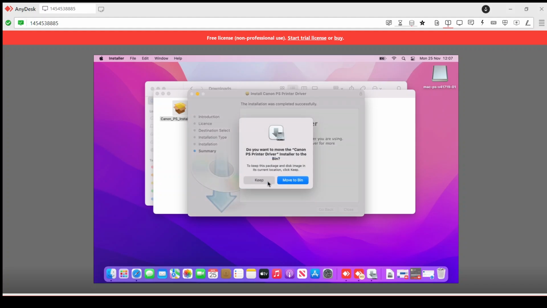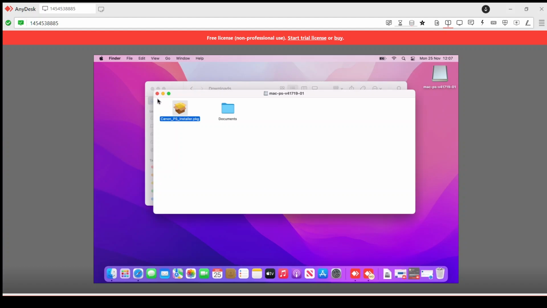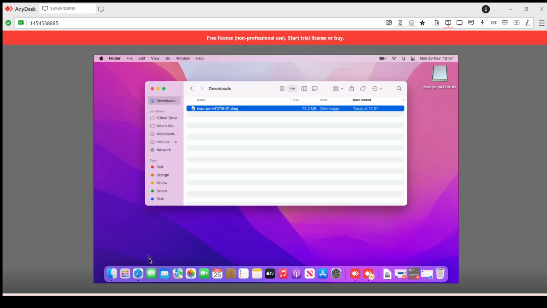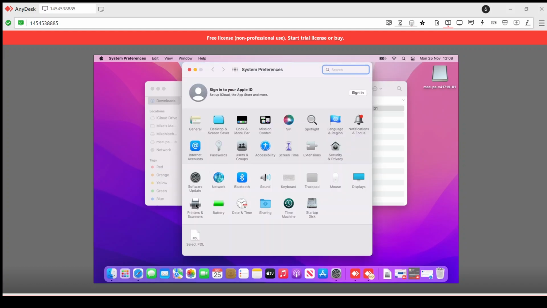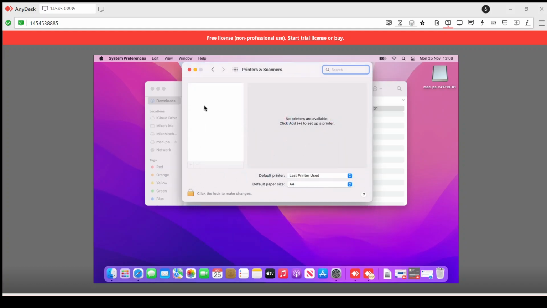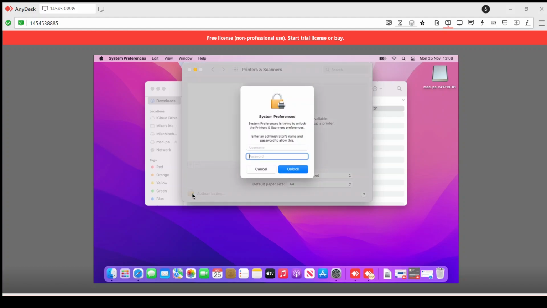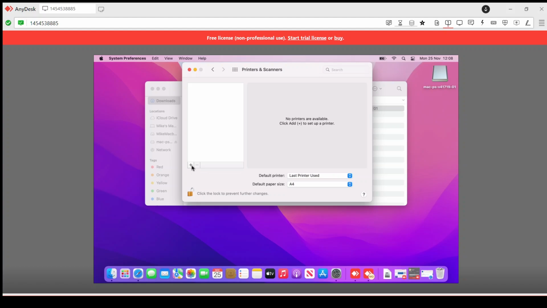Okay, right, now we've got that. We can close this window. So we now want to go into our settings. Okay, go to printers. So obviously no printers, so we need to get this in a state where we can add a printer. Hit add.